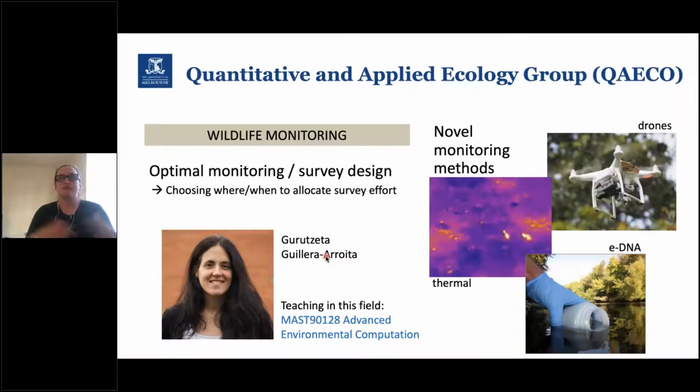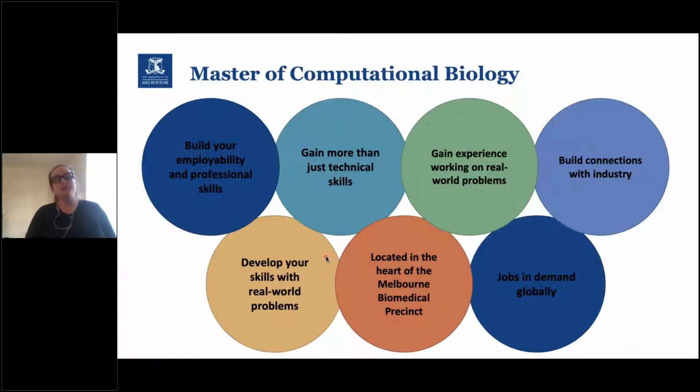But how does this fit into the bigger picture? If you take a Master of Computational Biology, you'll really get a unique experience that is tailored to the skill set that you bring when you start this master's course. And it gives you the opportunity to build your employment and professional skills. It's actually required that you take some professional skills as part of this master's, so you get to build that aspect of your career.